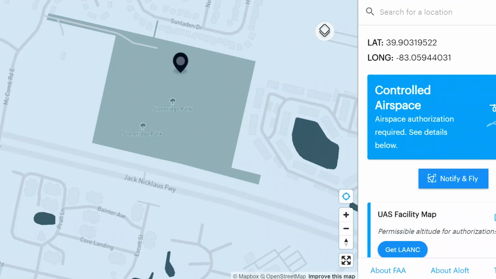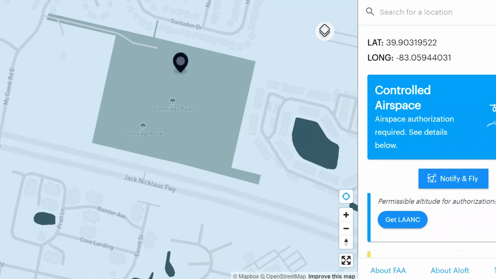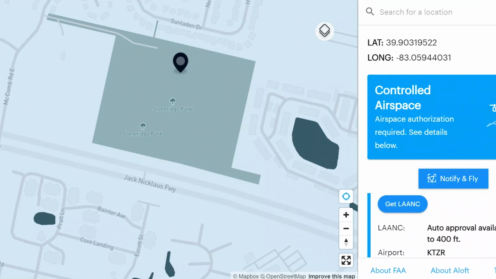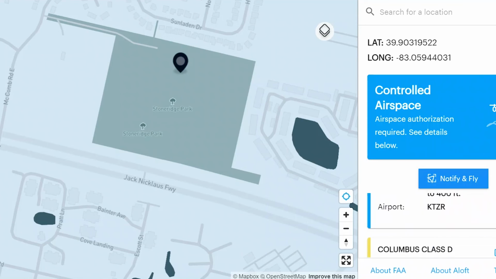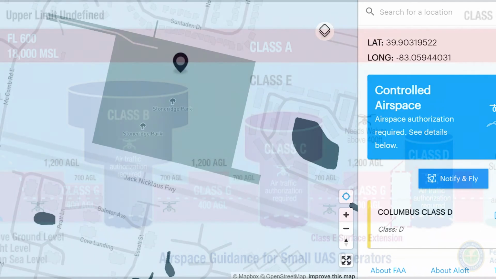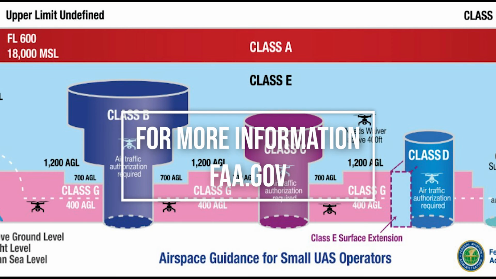It will also give you the opportunity to apply for that authorization. It will tell you what type of airspace it is and what altitude you're allowed to fly at. To find out more about airspace classifications, log into the FAA website.